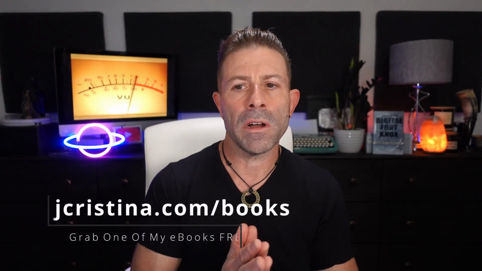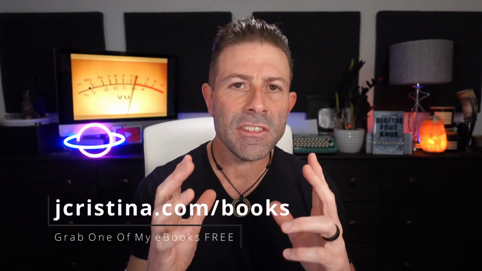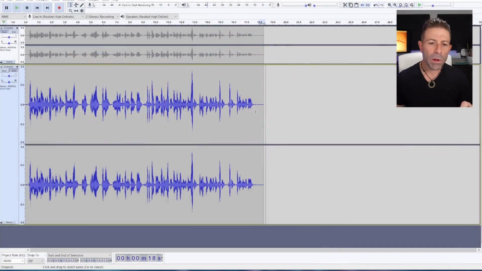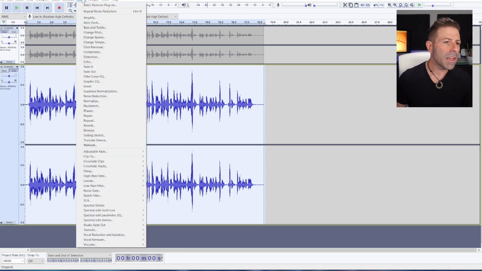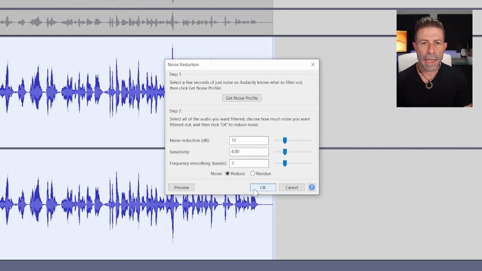What that did was it had Audacity look at that specific area and say, these are the frequencies that we consider to be noise, and it's going to reduce it. Now what we want to do is highlight the entire track so that we're going to now apply that noise reduction. So once again, we go to Effects, Noise Reduction, and this time we're going to hit OK and Apply.